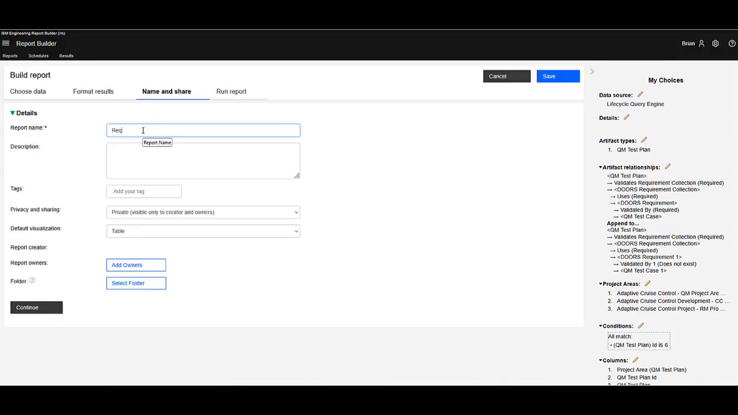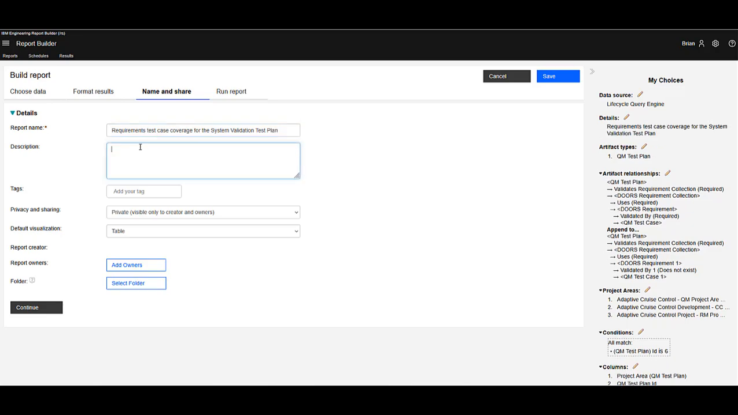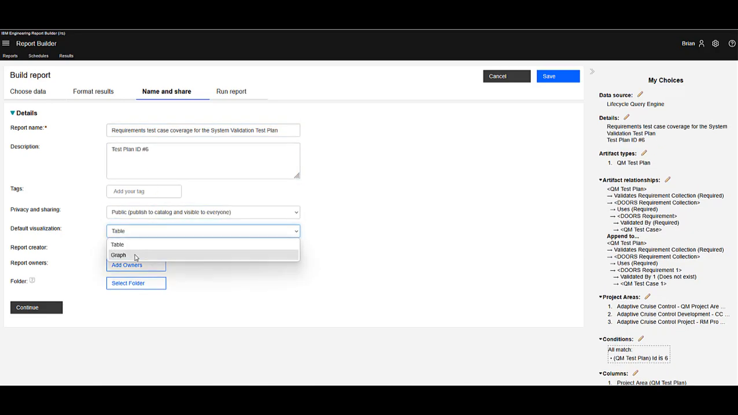On the Name and Share tab, I will give the report a name, and most importantly, I will set the Privacy and Sharing pull-down field to have a value of public. This will enable the ability to add the report to the ETM dashboard.